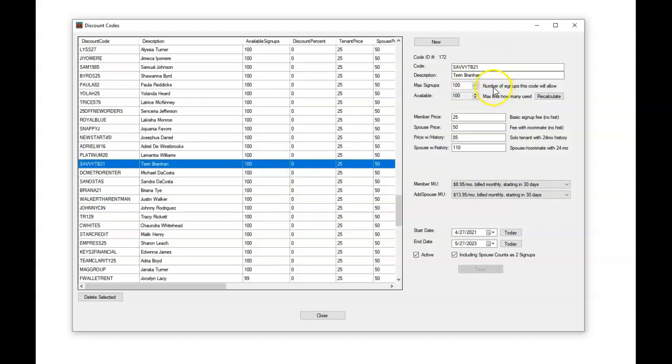The max signups, and as you can kind of guess, this means how many people can use this code before it stops working. And then there's this little button here that'll actually calculate how many people have signed up with it. Usually it should automatically do it, but in case you want to recalculate it, you can. One thing that comes to mind is this checkbox down here, which means if you sign up with a spouse, whether that counts as one sign up or two. So that's something to keep in mind.